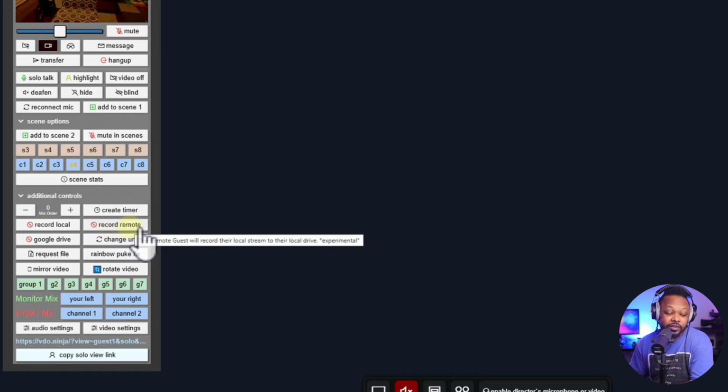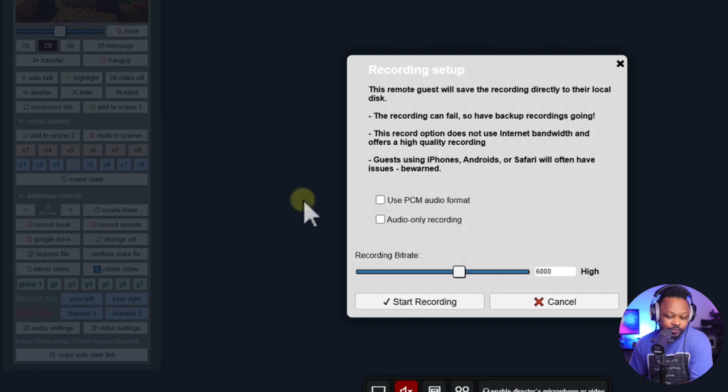This is another feature that I'm willing to explore, maybe in a different video, or record local, or record on a Google Drive. Okay, so let's say I hit record remote. Basically it says this remote guest will save the recording directly on their local disk.